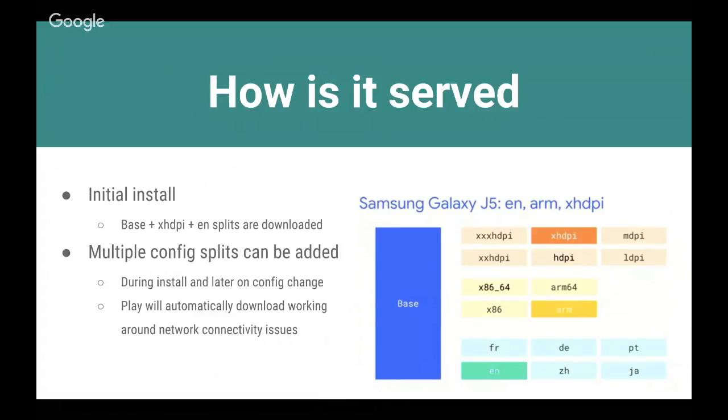Now, showing an example here, we have a Samsung Galaxy J5, whose configuration is that it has English selected as a language. It is an ARM processor with an XHDPI display. When the user requests an APK, the base APK is taken, then the XHDPI split, the ARM split, and the EN split. Only the ones that I've highlighted here in dark orange, dark yellow, green and blue are taken together, and the rest of the splits are not used, because only this is required to let the application fully function on that particular device configuration.